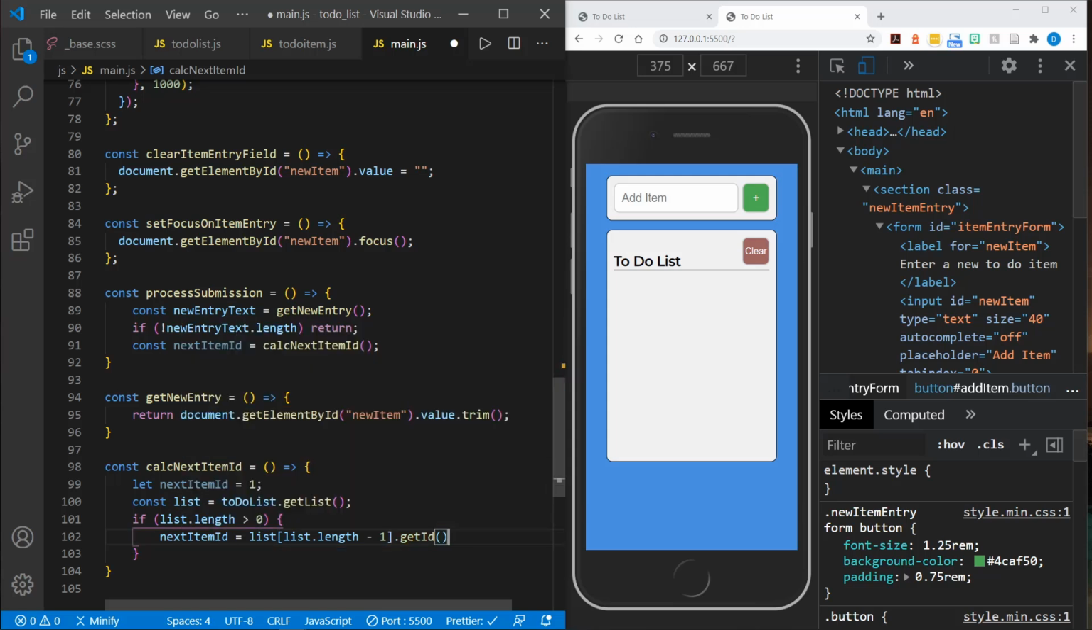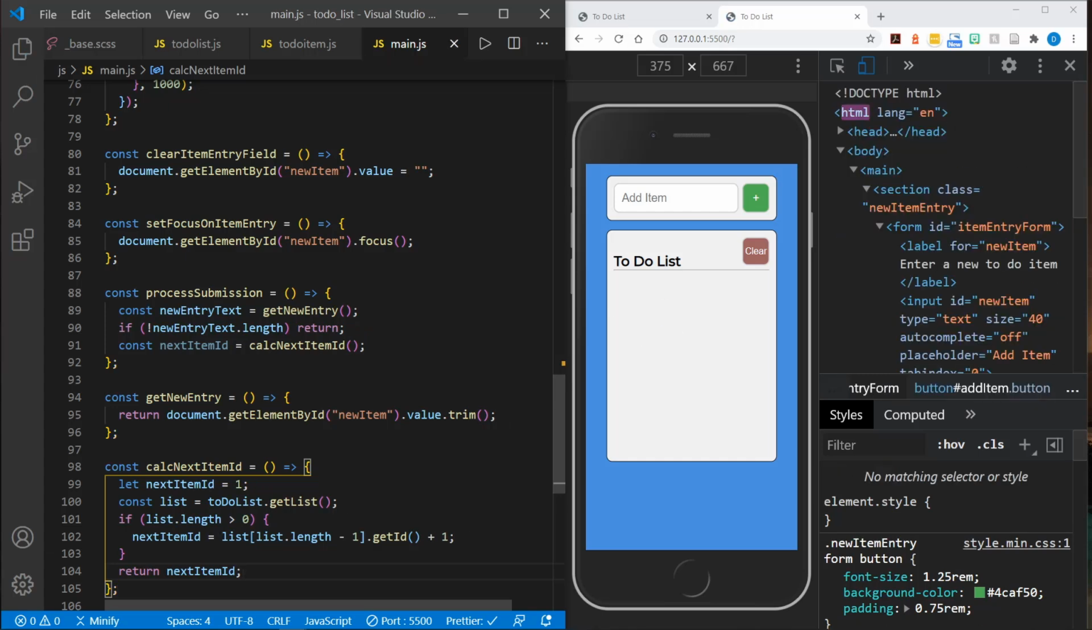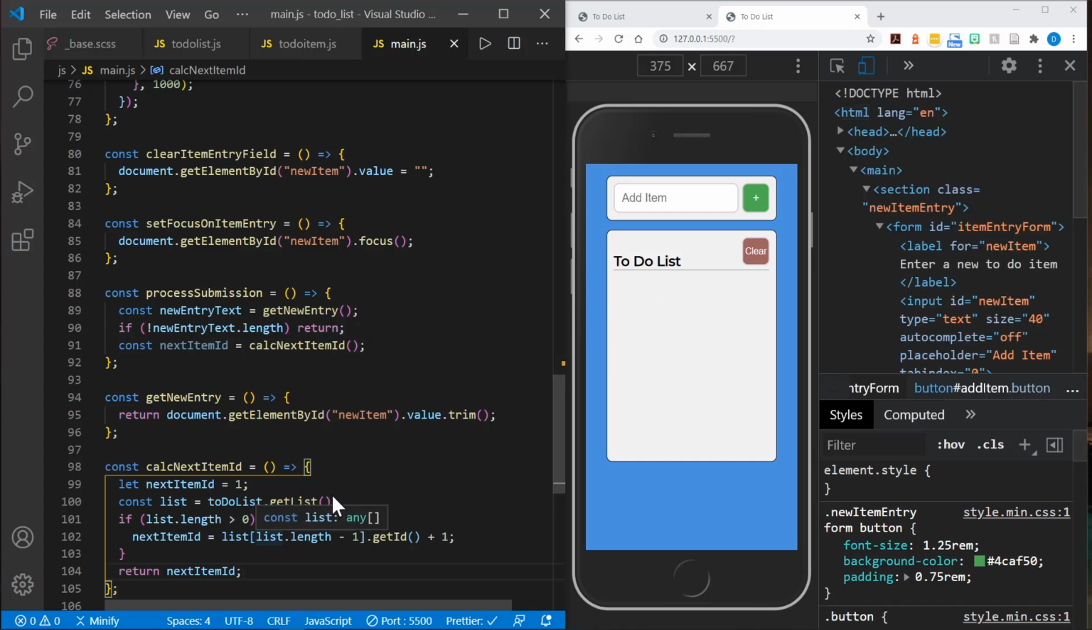We'll call the ID for that last item, and then we need to add 1 to it, and that would be the next item. And of course, if it was not greater than 0, then we just return the next item ID, which would be 1. And there is our calc next item function.